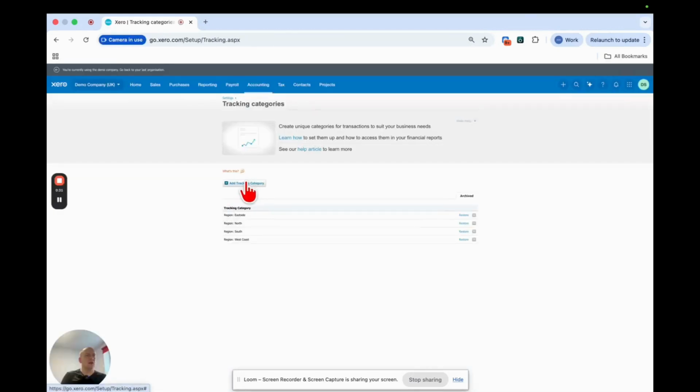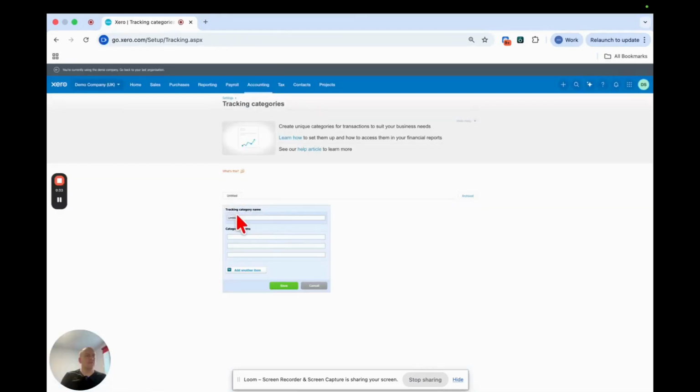Once we're in there, we're going to click add tracking category. We're going to call it property, and then you're going to list all of the different properties below. I usually use the first line of the address to keep it nice and simple, but I've just called these flat 1, 2 and 3. Then I'm going to click save.